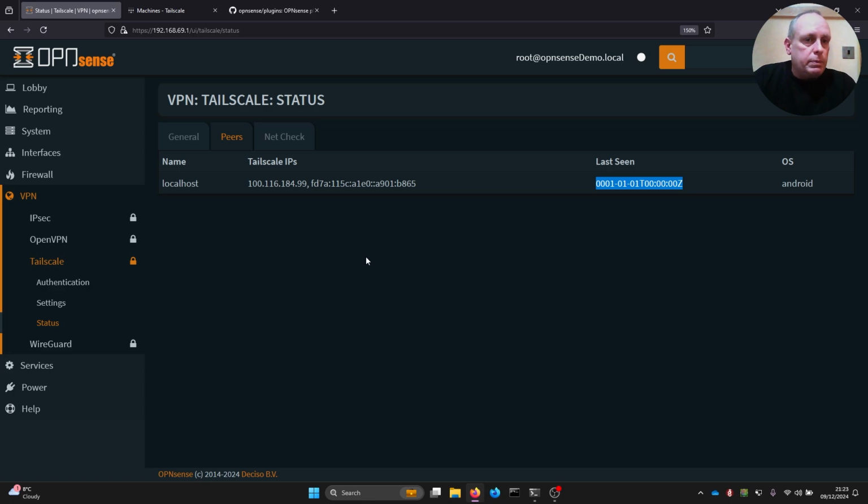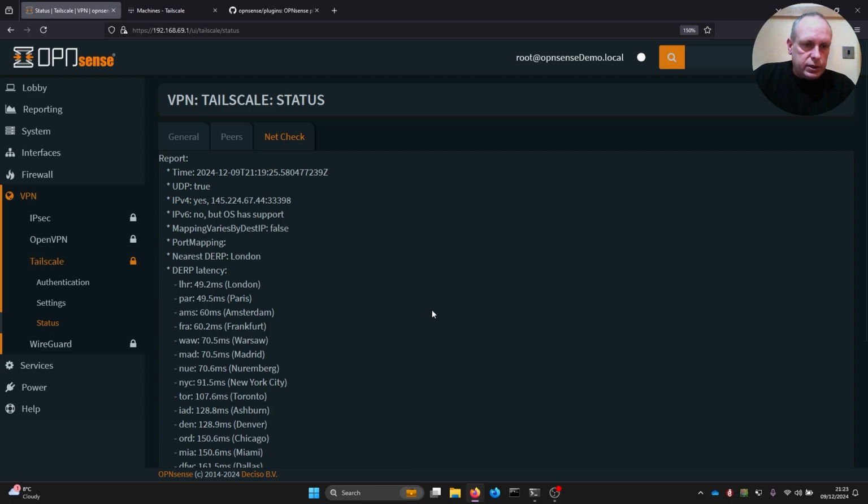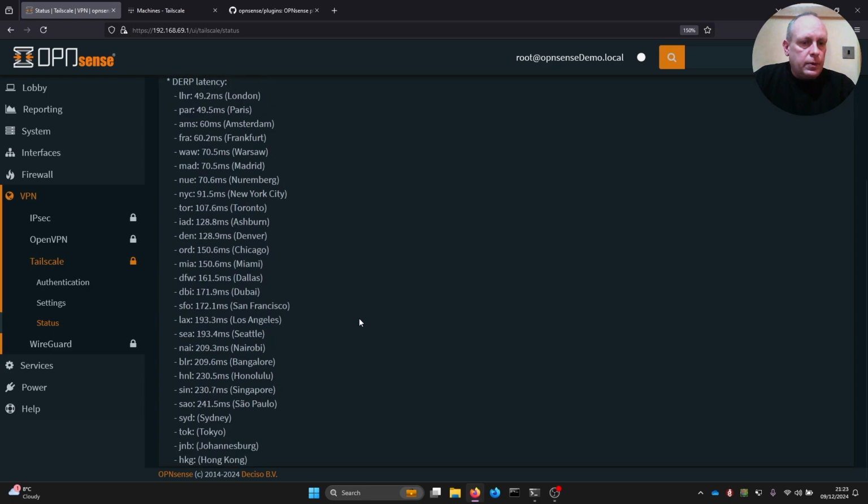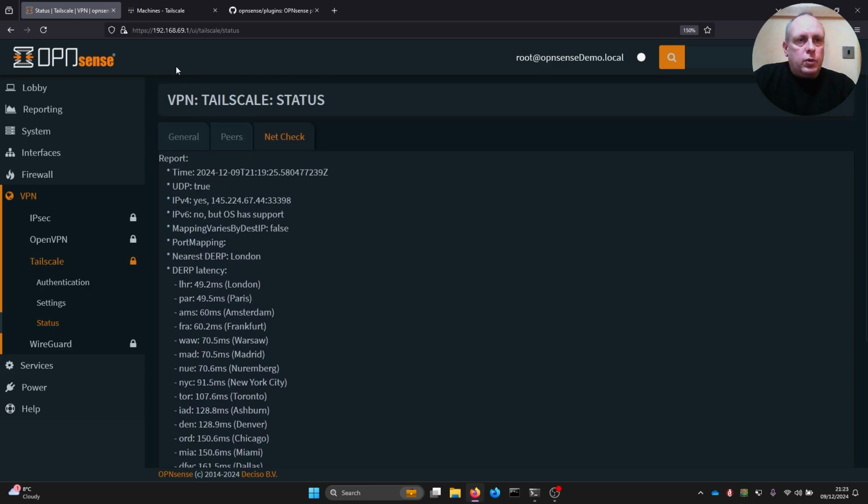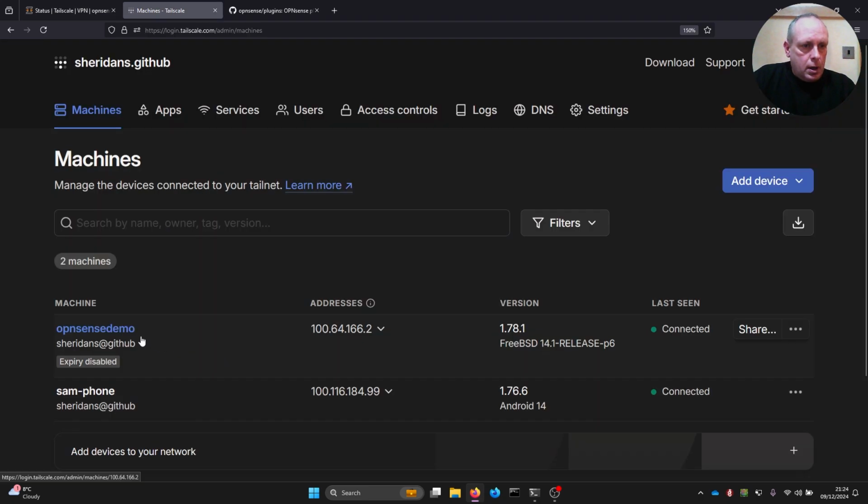If we need to change it or add both, we can do. Net check just runs the Tailscale netcheck command. So you can see your IP address and the latency between servers. So that's handy information to have. If we head over to Tailscale, we can now see that we've got our OPNsense demo.